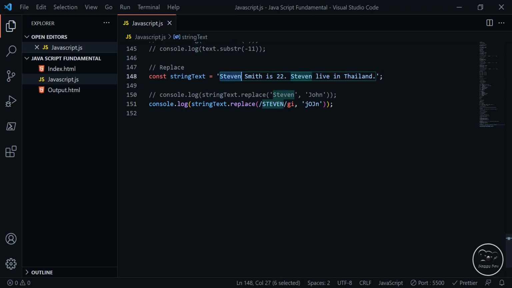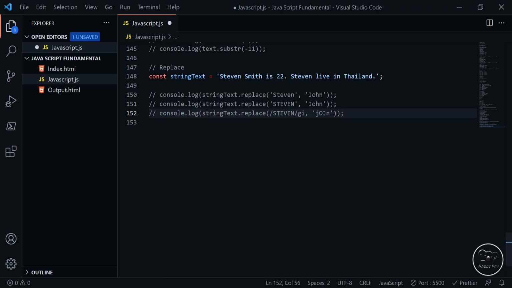Whatever we have, the Stephen, it will put. So make sure you understand it: global and the i flag. I think you already understand the replace, how to put the global, how to put the i flag, lowercase and uppercase. So now we should go to see what is uppercase, what is lowercase.